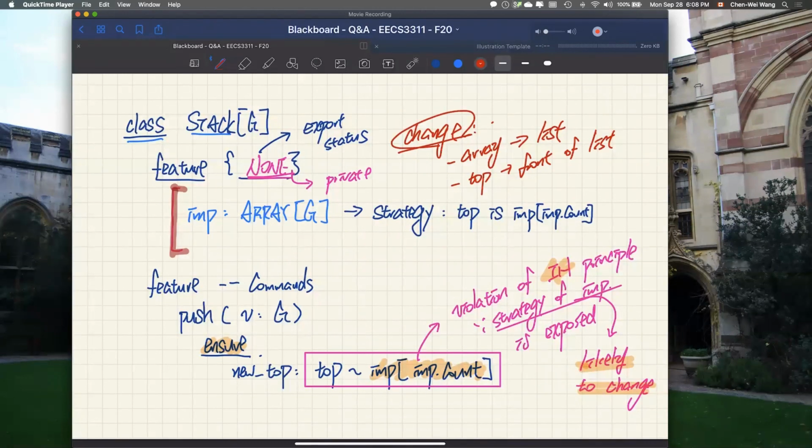So how do I make it? Let's see what I'm doing here. Rather than array, I'm going to put that into list. And the strategy is that the top is going to be, rather than this, imp.first. The first is simply a query for the linked list class, let's say. And now, what should I change over here? The top would now be imp.first.